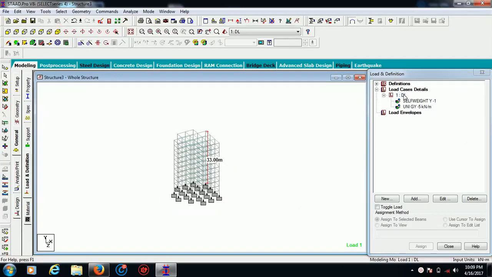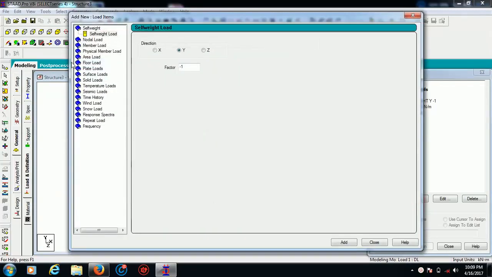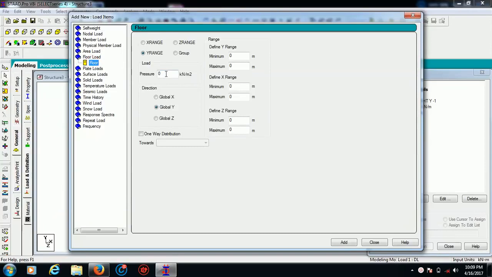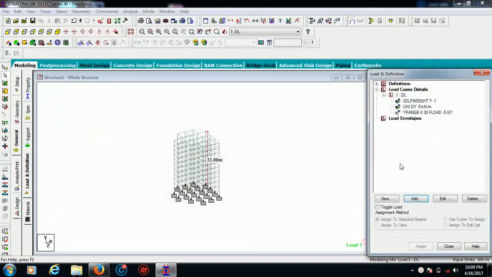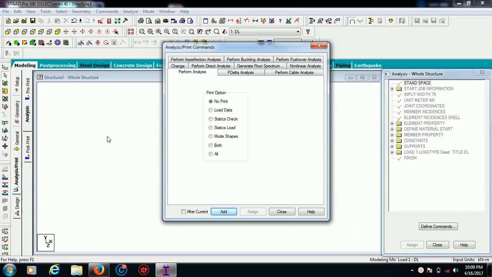So again I'm going for floor load, and it is -5, and the Y range, the maximum range, let's say 33 or 30 if you want to give. I want to give it 30. Close, it will be automatically applied. Now you can go for analysis and print, then we will move to the design part.